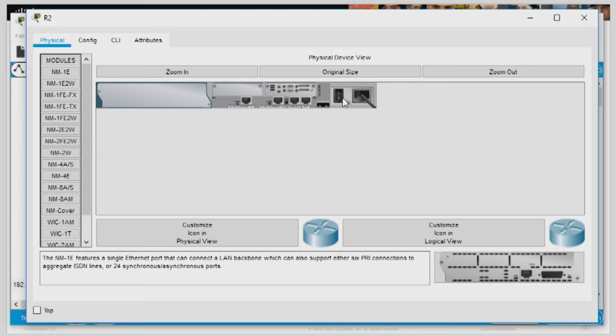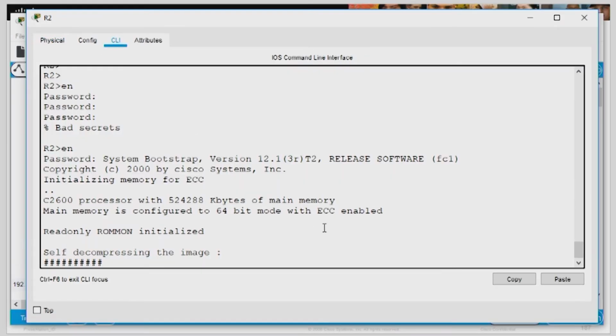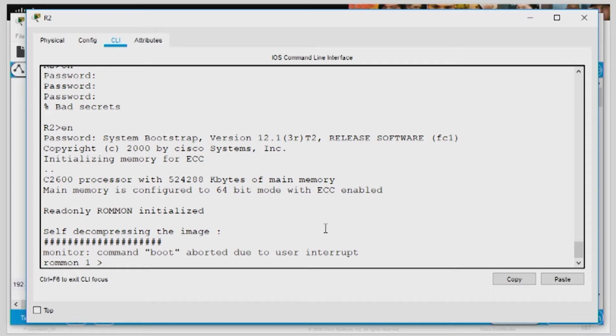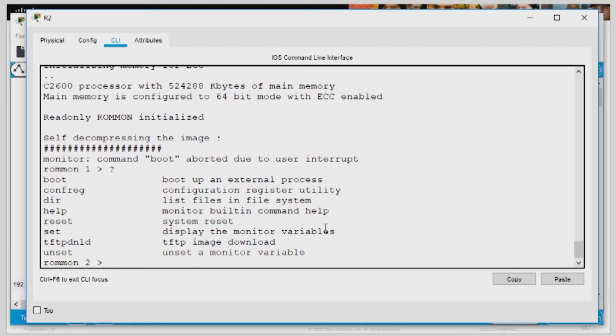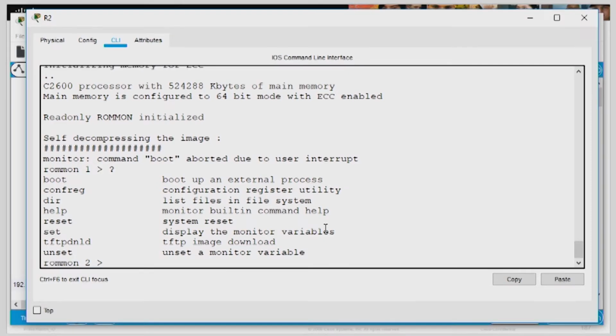So if I turn my router off and turn it back on, and within the first 30 seconds I hit control break, it actually jumps me out of my normal boot sequence and puts me into this debug mode. It's called ROMMON. From ROMMON, if I want to use the question mark to see the help functionality, I can change my configuration register. How would I do that? Well, I would use the confreg command.